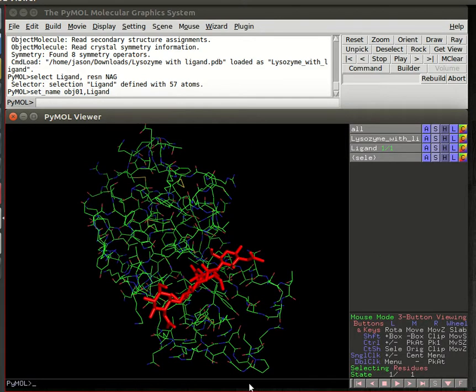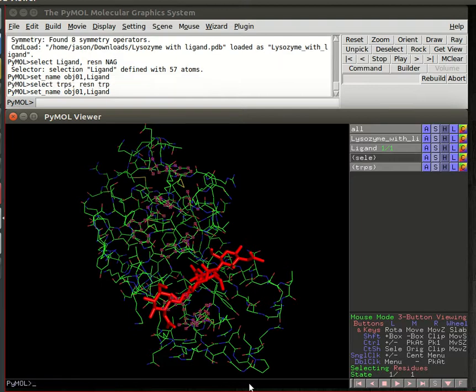Another way we can do it is by simply putting select and then naming it whatever we want. Let's say we want to find all the tryptophans. And in fact, I've asked you guys to find a tryptophan that lines up with the ligand. So let's do that. So let's find all the tryptophans. So let's call it TRPS. And we're going to do residues named TRP. And there we go.